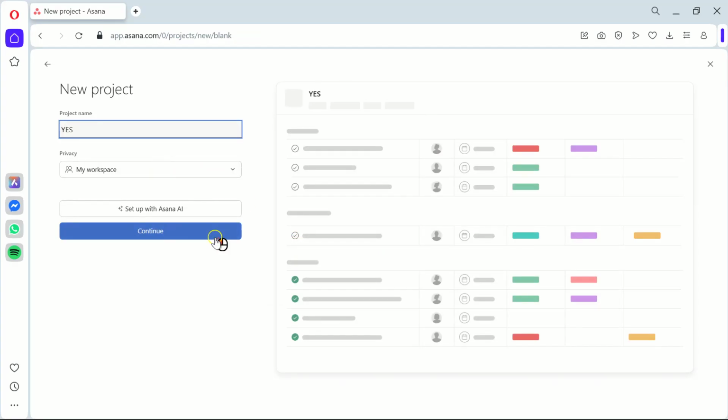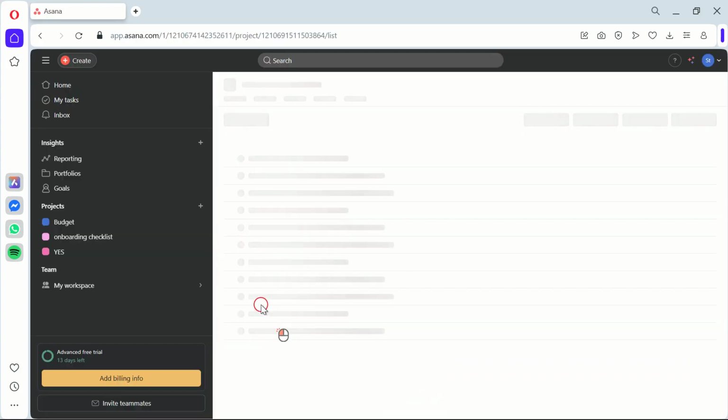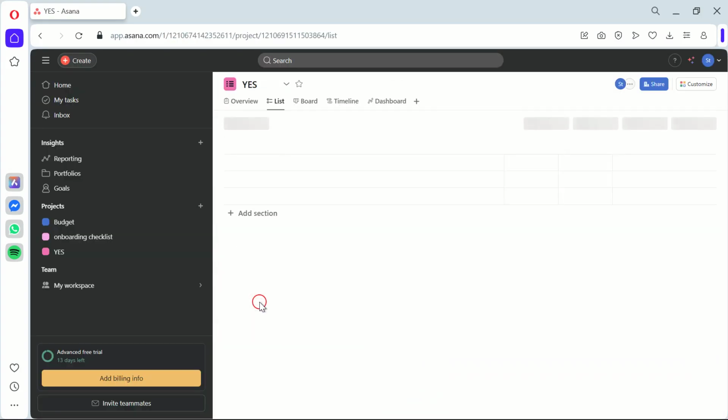Why do we do this? This step is crucial as it serves as a foundation for your timeline, allowing all team members to understand the project at a glance. Now that we've done that, let's move on to the next step.